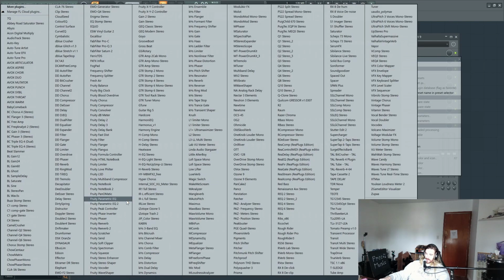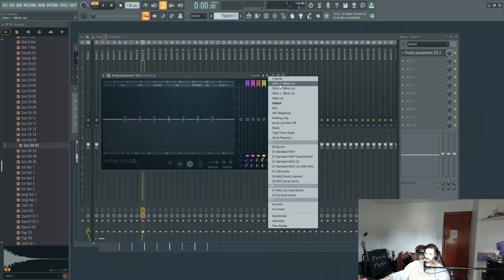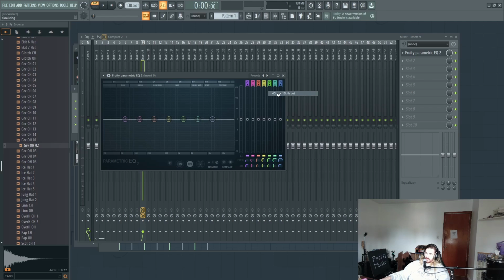Put an EQ on it. Up at the top right click on these two arrows. You can pick the preset. I'm going to go 40 and 18. Then just tighten it up. Get rid of some of the low end that you don't need.